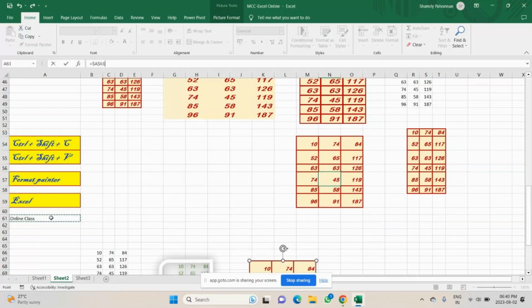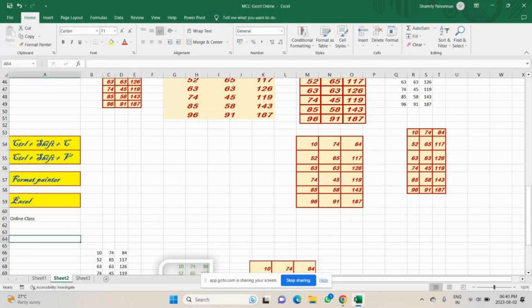I'll remove this. I just copy this. I have an online class. I'll type some other word here as MCC. Okay, MCC college. Now what happened here? I have two different words, two different texts I can say. There is one word as online class, there is one word as MCC college.